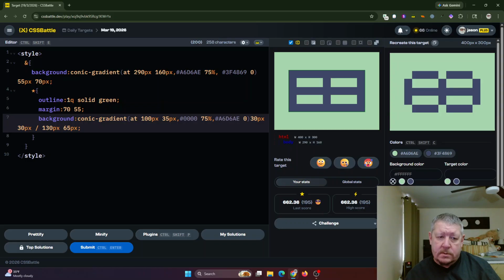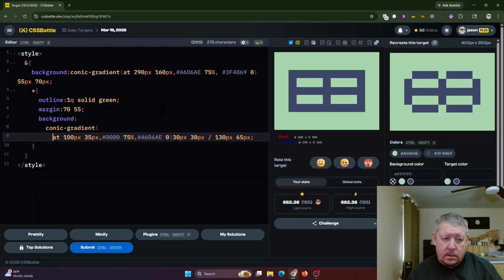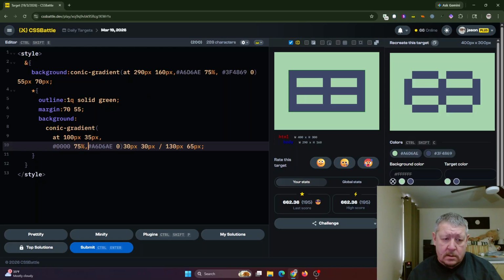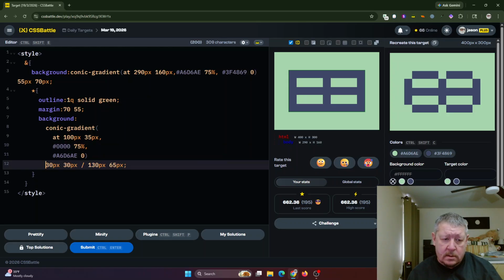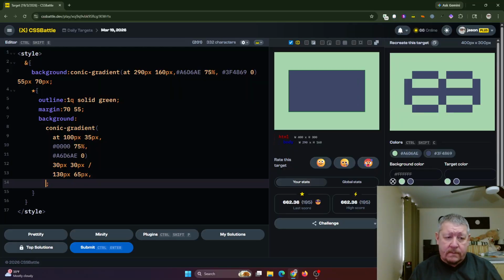Because we are using background shorthand, we can actually stack multiple gradients. I'm going to make this a little easier to read. We're going to say that, that, that, and that. So we have the at statement, the two colors, the position, and the size, which forces it to repeat. So we're going to have another one of those.